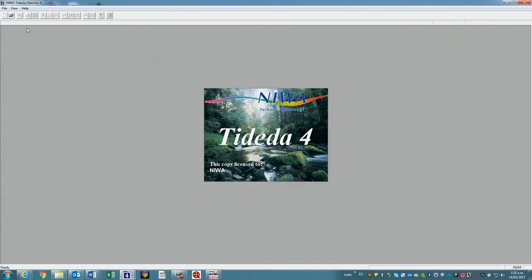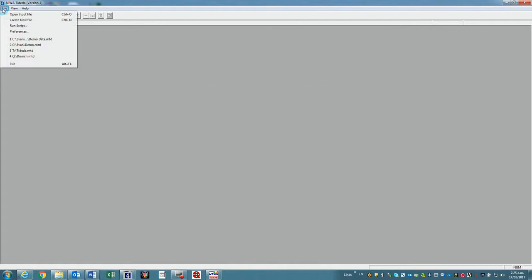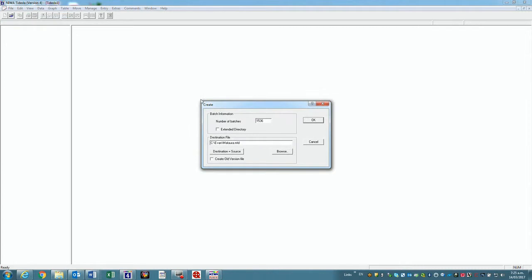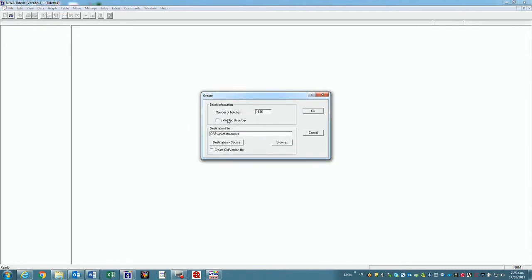Now if we don't have an input file to open, we can create a new file. This box comes up. You pretty much ignore how many batches. These batches are, if you've read the pre-reading, just how many packets, if you like, of data that can be stored.